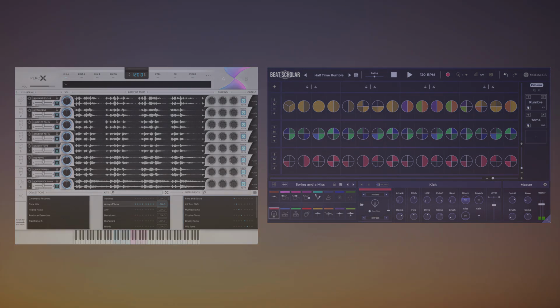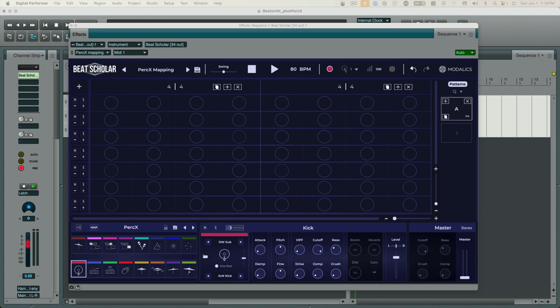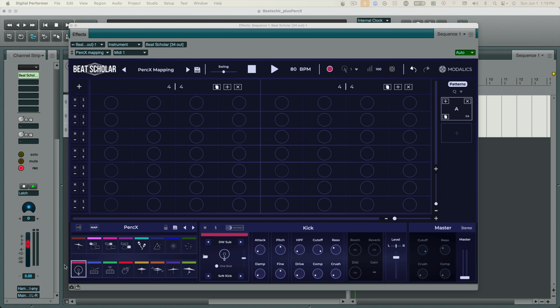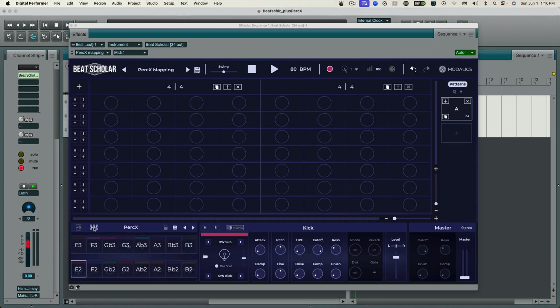So let's dive in. So here I've got Beat Scholar with the percussion instruments from PercX mapped to these pads over here. I'll reveal the mapping here. These icons don't match exactly the drums, but that's all right.